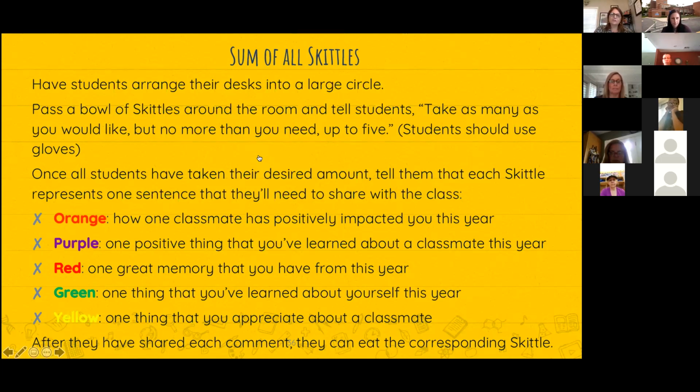And after they've shared each comment, they can eat the corresponding Skittle. I think this is an activity where your students can grow closer in groups that might not connect in other ways, and definitely a great end of the year activity.